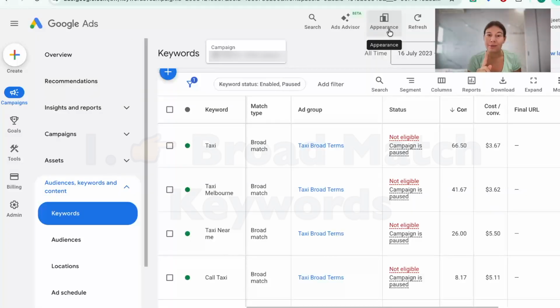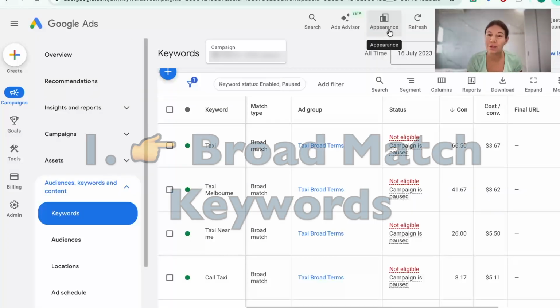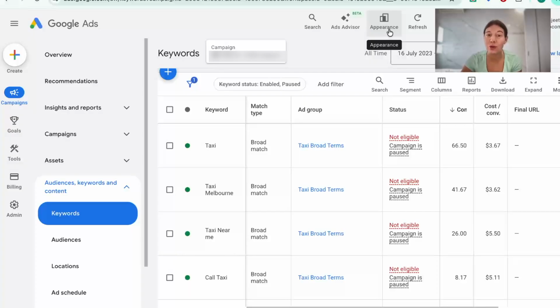Reason number 1, broad match keywords. The most common reason for irrelevant searches is broad match keywords. Broad match gives Google a lot of freedom to interpret what your keyword actually means. For example, imagine you're a taxi service in Melbourne and your keyword is just taxi or taxi Melbourne. With broad match, your ads could appear for searches like taxi driver jobs Melbourne, airport shuttle Melbourne, cheap transport Melbourne, or public transport Melbourne.